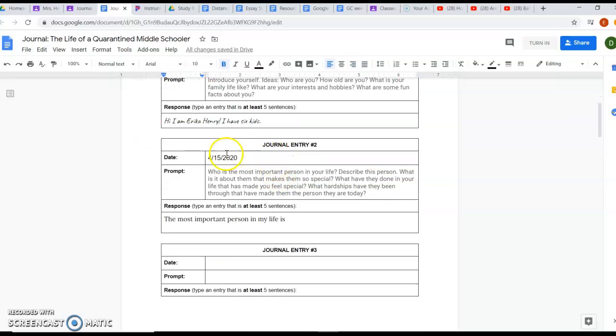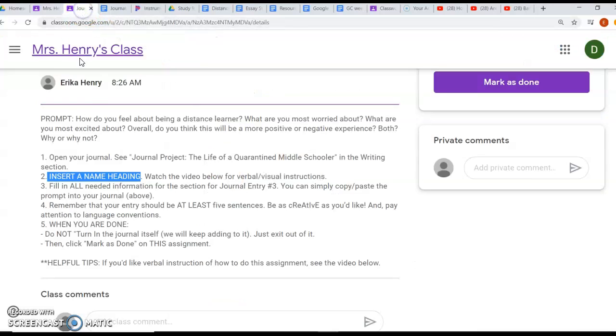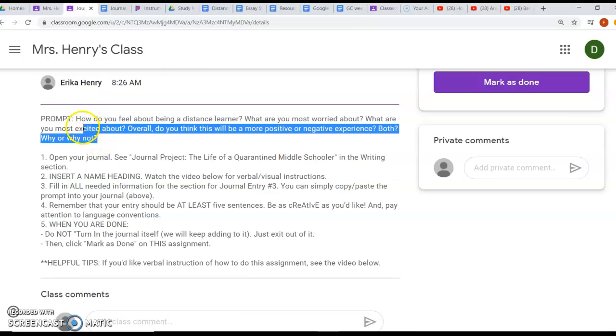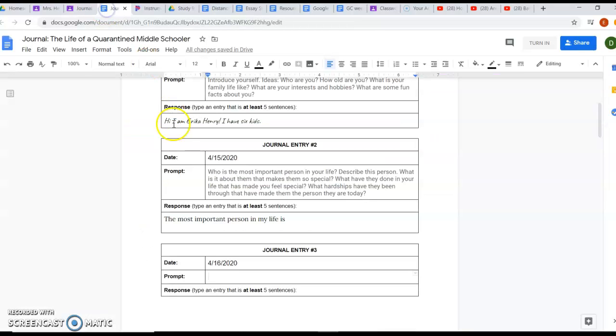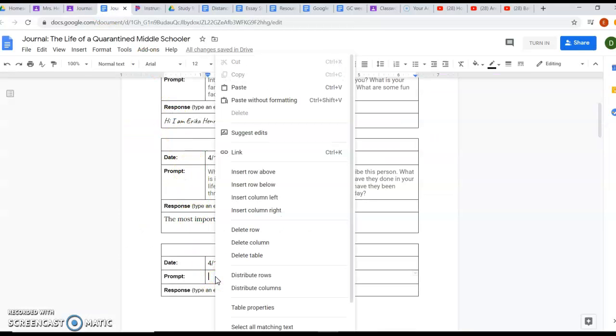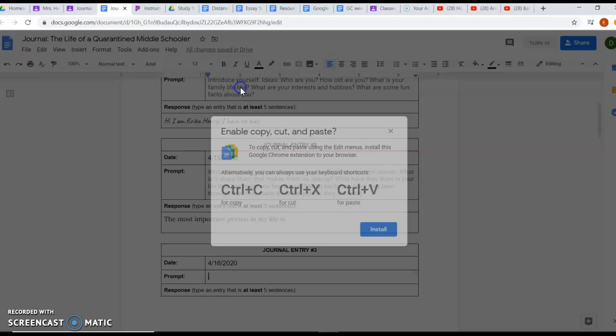And since we're here, I might as well go ahead and set up my journal entry number 3. I'm going to put today's date. I need to enter in the prompt. So let's go back to the journal assignment. I'm just going to highlight, right click, copy, right click, paste, and I need to use Control V.